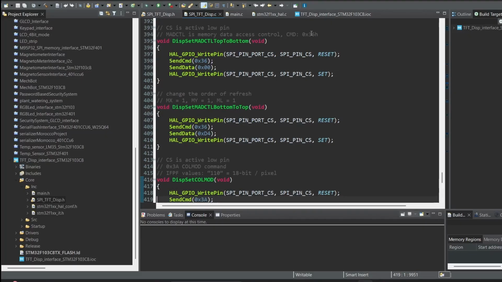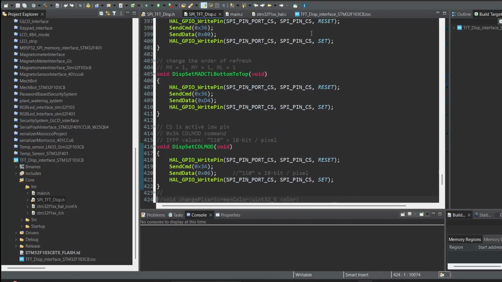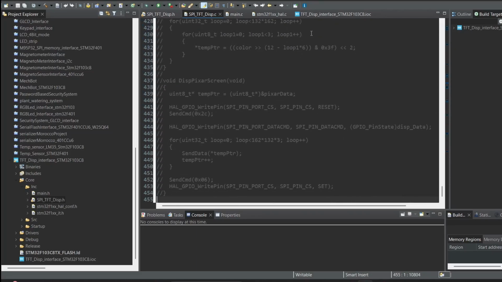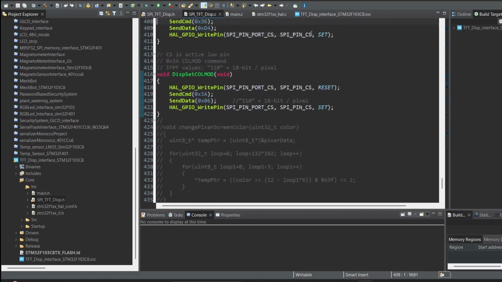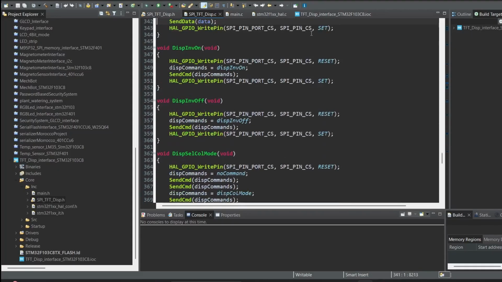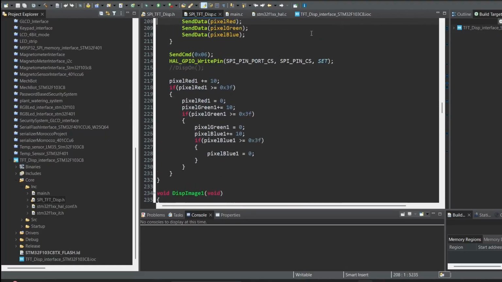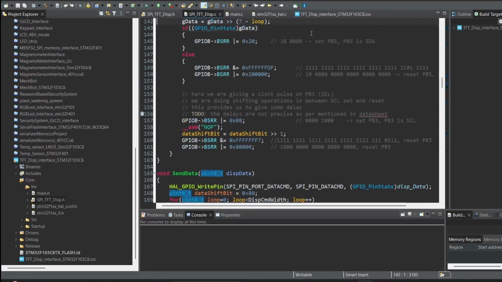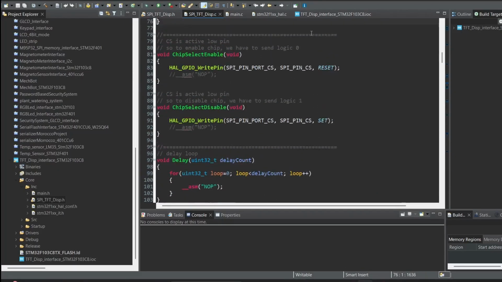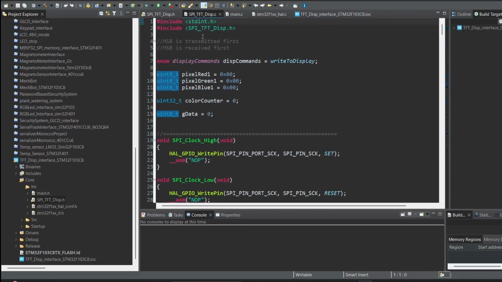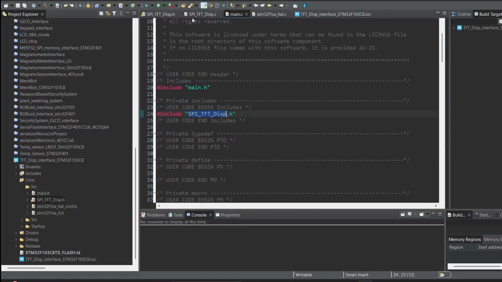Now MAD CTL is memory data access control. Then display set column mode. So these are the user defined functions that we have written in this file. I will provide this file along with the code, only this SPI-TFT display.c file. Now we'll come to the main.c.